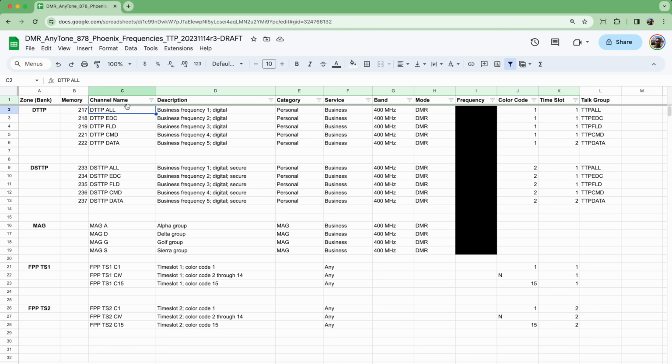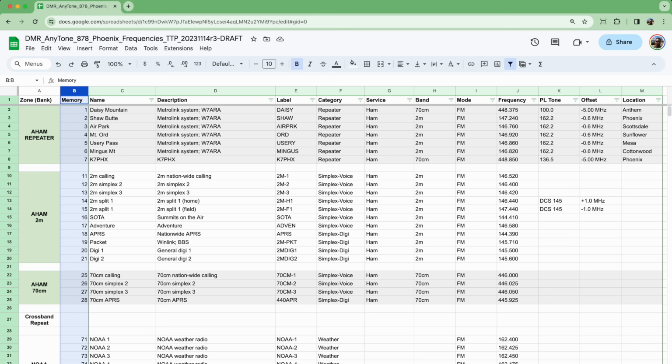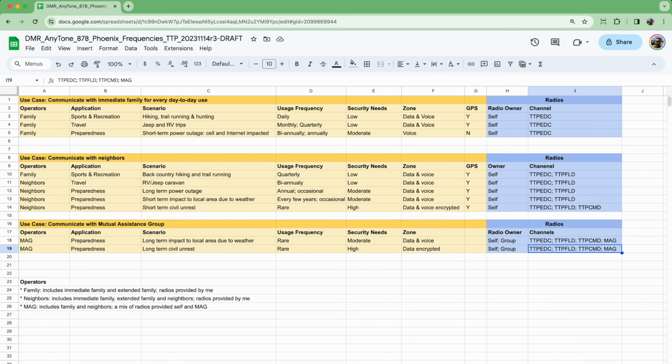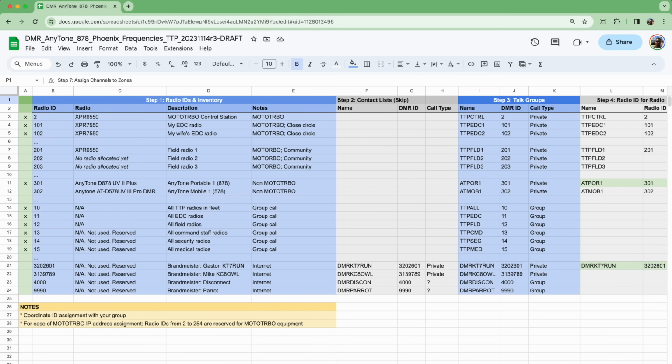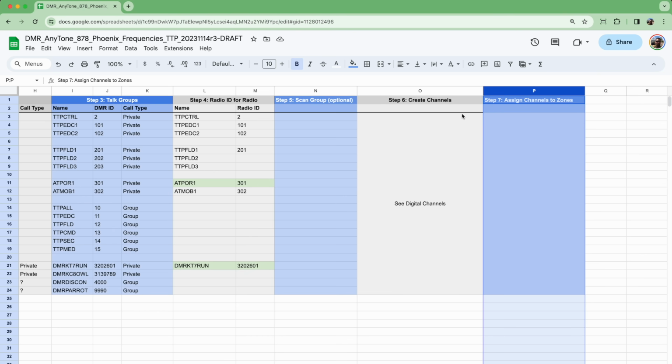So just to bring it home again, I basically captured all of the analog channels in the spreadsheet along with their groups. I came up with all my operating use cases. I have all of my digital zones and their channel characteristics. And then this was my DMR kind of workflow of step 1, inventory all of your radios, self-assign IDs, create our talk groups, which has both the private and the group call. We create the channel. We assign all of the frequency, time slot, color code, the target talk groups we want to talk to. We create a zone. We assign the channel to that zone, and then we're good to go.